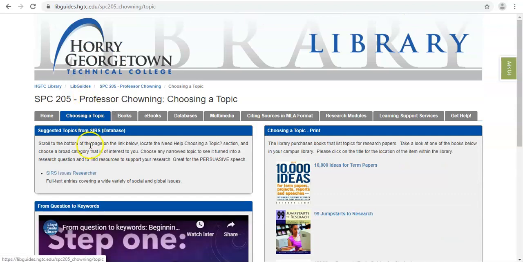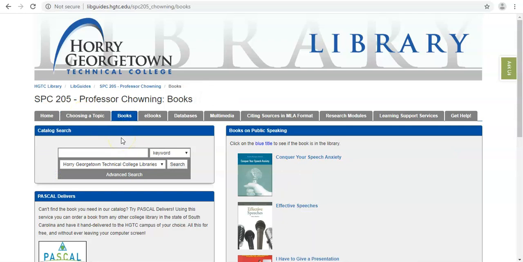The next tab is choosing a topic, and you'll probably use this tab more for the persuasive speech. And there'll be a video that you can watch that shows you how to find resources for your persuasive speech, and I'll go over this tab during that video. Regarding the Books tab, while the library is physically closed at this moment as of this recording date, May 12th, we are starting a book pickup service on May 18th. You can go to the library's website to learn more about that.